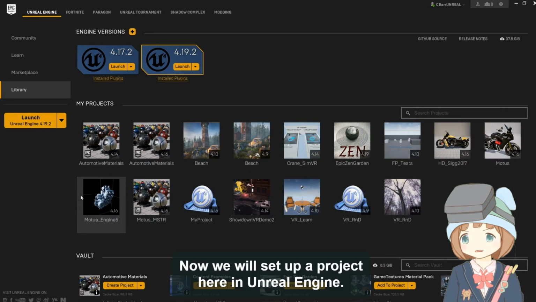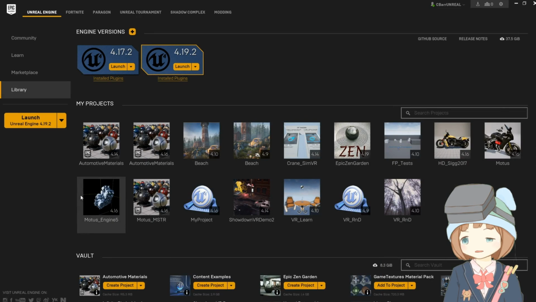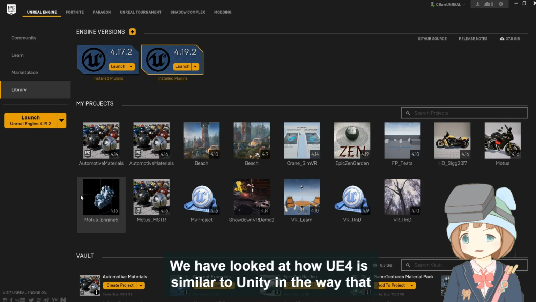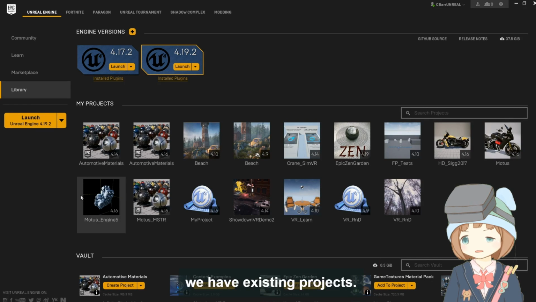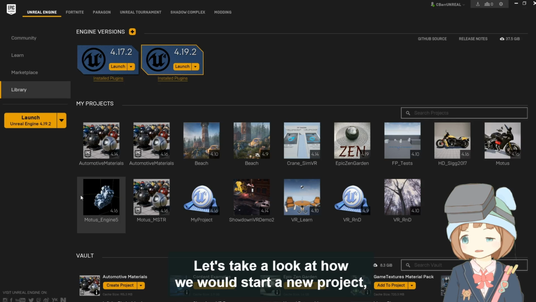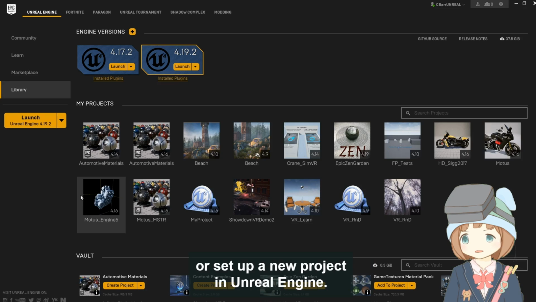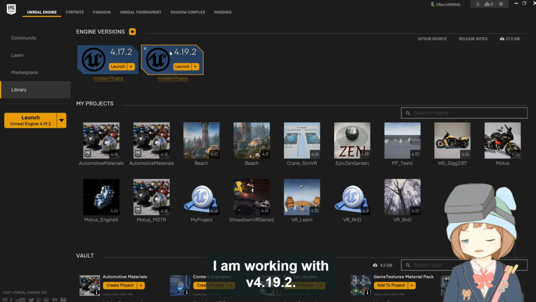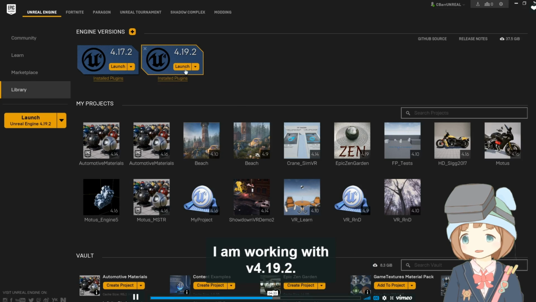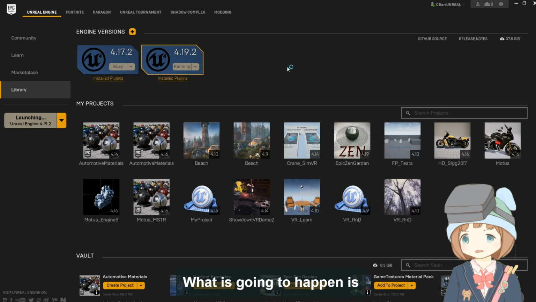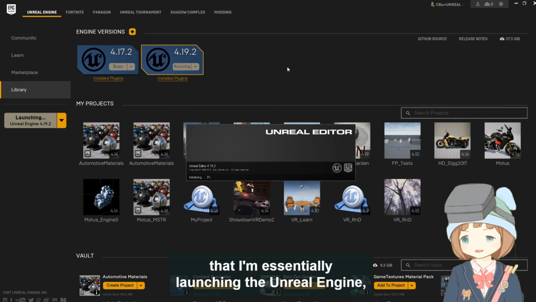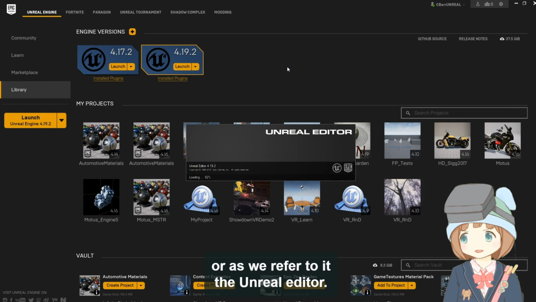Now, for us to set up a project here in Unreal Engine, we've looked at how it's similar in the way that we have existing projects. Let's take a look at how we would start a new project or set up a new project in Unreal Engine. Well, I'm working with this current engine right here, so I'll just simply click Launch, and what's going to happen is that I'm essentially launching the Unreal Engine, or as we refer to it, the Unreal Editor.